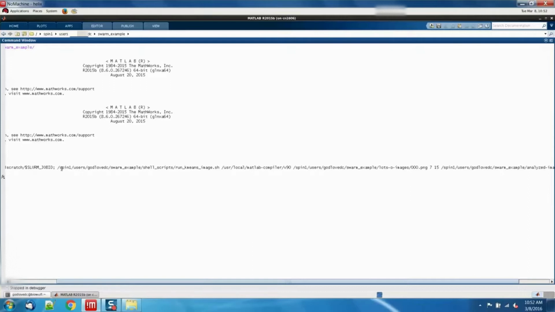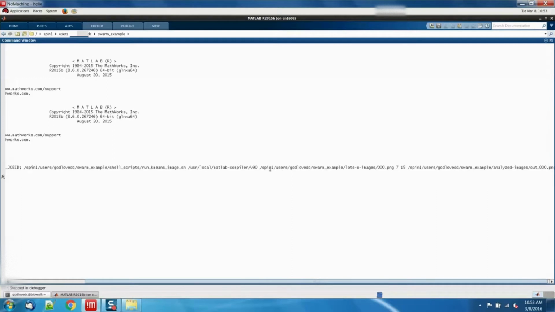Okay, so the command is the full path and file name of my shell script, run_kmeans_image.sh. The first input is the location of the MATLAB Component Runtime, the MCR. Then I'm giving it the full path and file name of my first file. Of course, this is the first input to kmeans_image.m. The number of colors I want, the number of repetitions, and then the output, which is going to be in analyzed images versus lots of images, and it's going to be out underscore and then the name of the image. Okay.